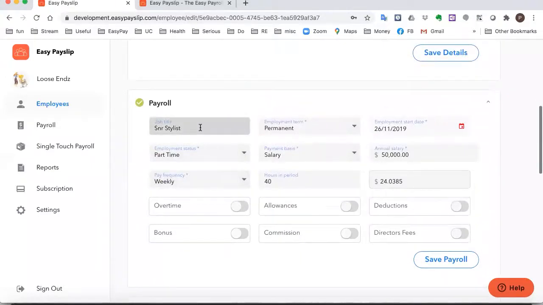So this is where you can give them a job title and select permanent or temporary, and you can put their employment start date. Now, if you don't know their employment start date, you can put this just to the start of the financial year, such as the 1st of July. We also choose their employment status, such as full-time, part-time, or casual. We can choose to pay them either by salary or hourly. So in this example, this person gets a salary. So they've got an annual salary here of $50,000.